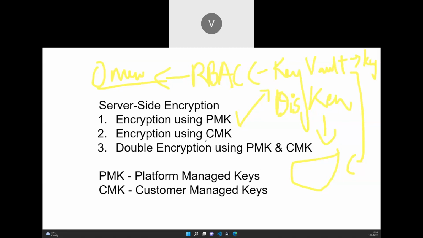If you're using a double encryption with PMK and CMK, when you're creating a disk encryption set, you have to select the option, let's say, encryption using PMK and CMK. And then once that disk encryption set is created, you'll use that one while creating a virtual machine. So this is how you do it in server-side encryption.